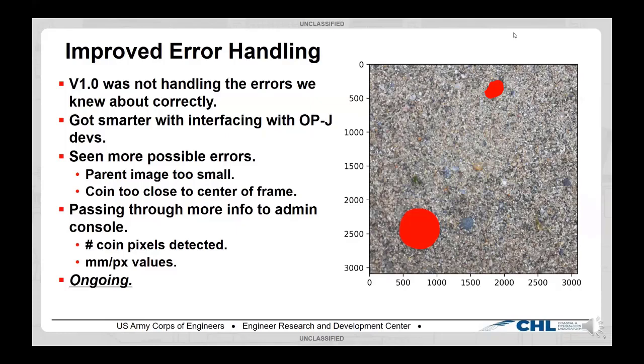Because we've gotten a lot more images since we did version 1, we've also seen more possible combinations of errors that we have now accounted for. One of them that doesn't pop up too often, which is why we hadn't really thought about it, is if your original parent image is too small. So I'm not able to crop out a 1024 by 1024 pixel square sub image just because the resolution of your image you submitted is too low. That's not very common because most cell phones have higher resolution cameras than that.